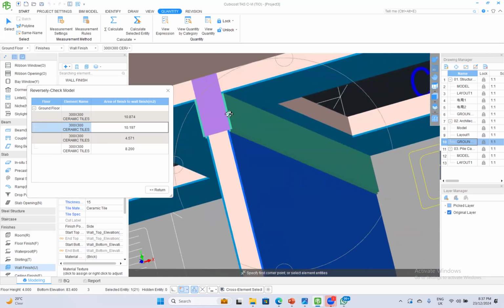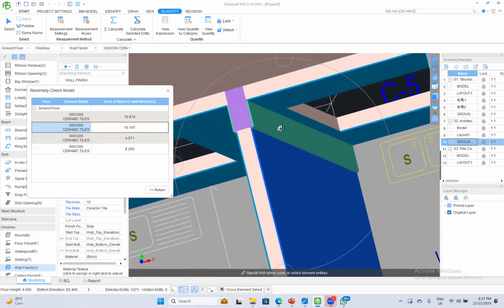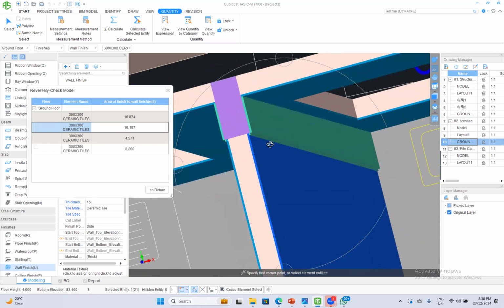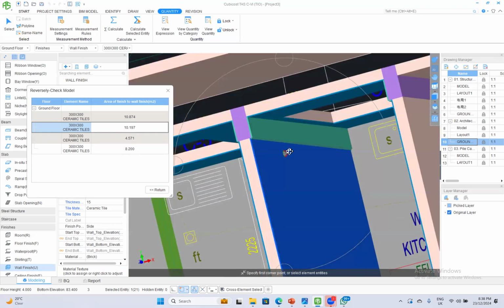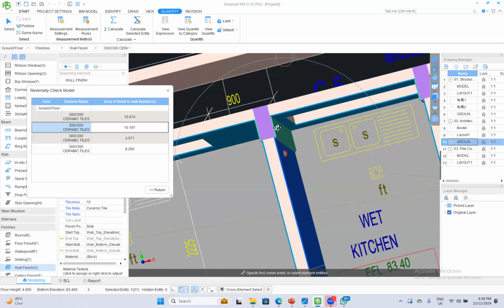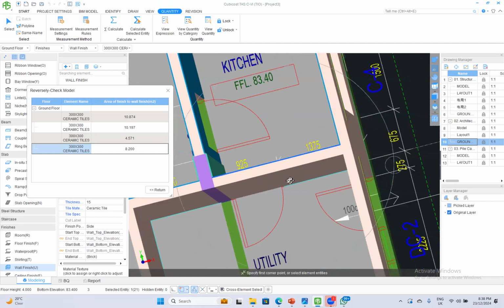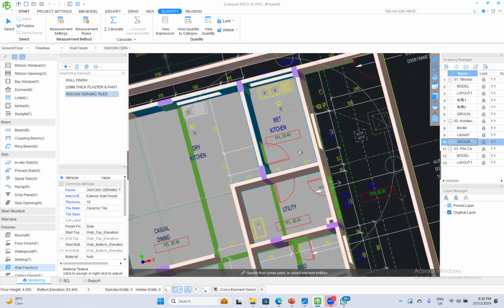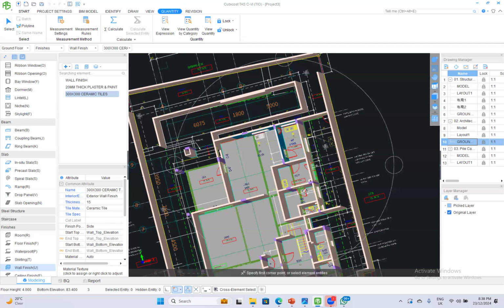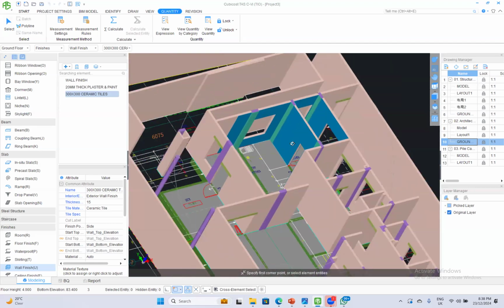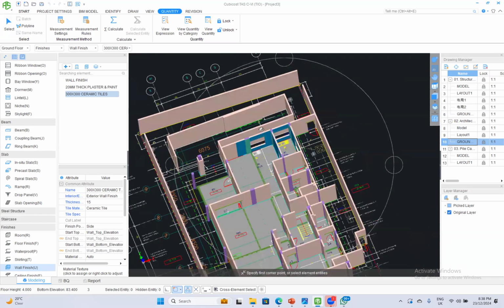And you can see these are the concrete surfaces. Those quantities have been calculated separately, because normally we don't apply plaster for these concrete surfaces. So you can get these quantities separately. No need to worry about the accuracy. You can get 100% accurate quantity from this CubiCost 5D BIM software.